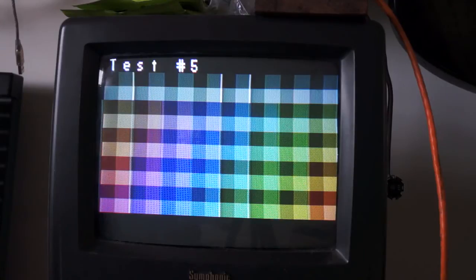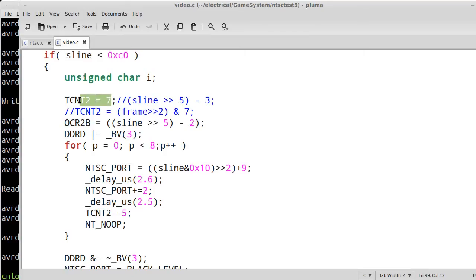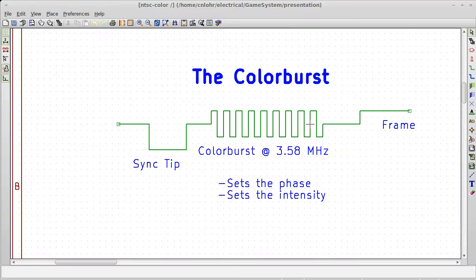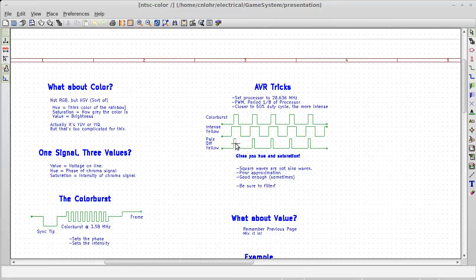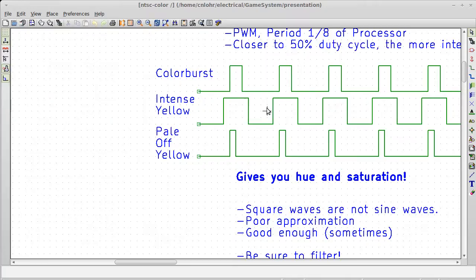And what we end up doing is we set the timer. TCNT2 is 7, so it's at a known value, and then we can set, depending on which line we're on, the intensity, the OCR2B. So the very first one is actually 7. If you set it to 7, it never turns on. Then if you set it to 0, it turns on just a little bit. 1, it turns on more, and so the idea is by changing the duty cycle to closer and closer to 50%, this intense yellow here, the brighter it's going to be versus this kind of very pale color up here.